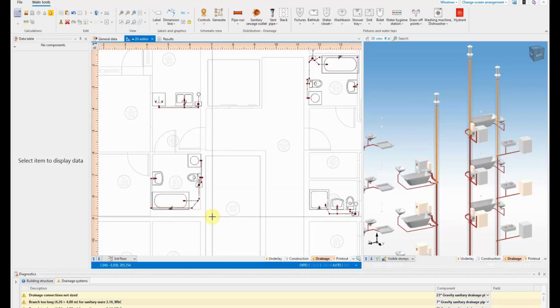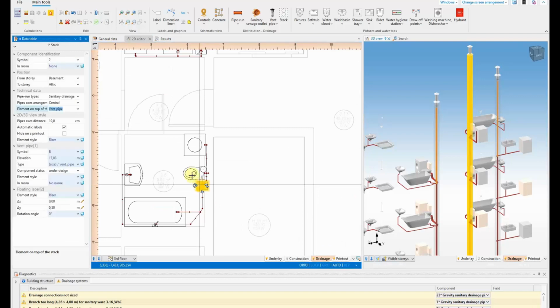The module enables the insertion of sanitary fixtures or may use fixtures introduced at an earlier stage of the hot and cold water installation project. Risers can be automatically ended with elements providing ventilation.